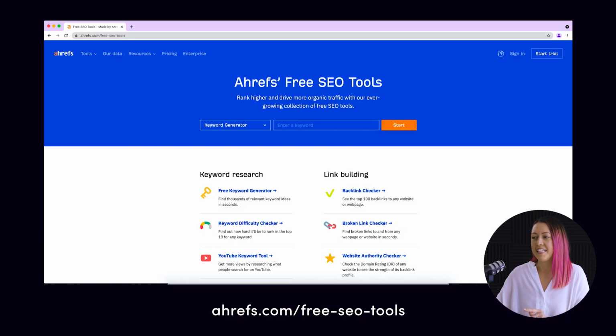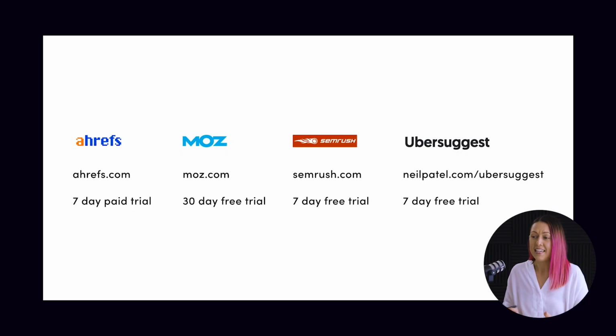Before we jump into the research, you'll need to decide which SEO tool you'd like to use. There's tons of free and paid tools out there. A great place to start is with the Ahrefs free SEO Tools site. Although if you're planning to offer this as a service for clients, I'd recommend investing in a paid tool as you'll get the best insights. Here's 4 options that all offer trials, monthly subscriptions, and really great resources to get you started. Ahrefs, Moz, SEMrush, and Ubersuggest.